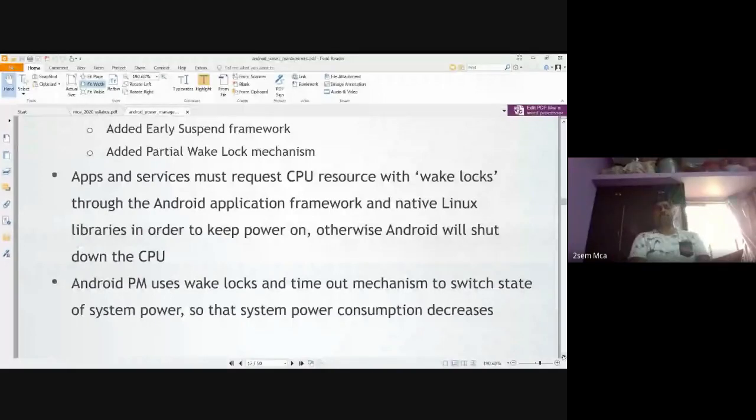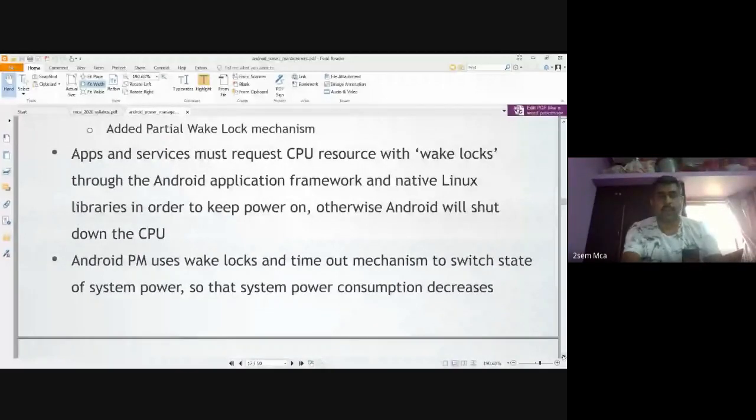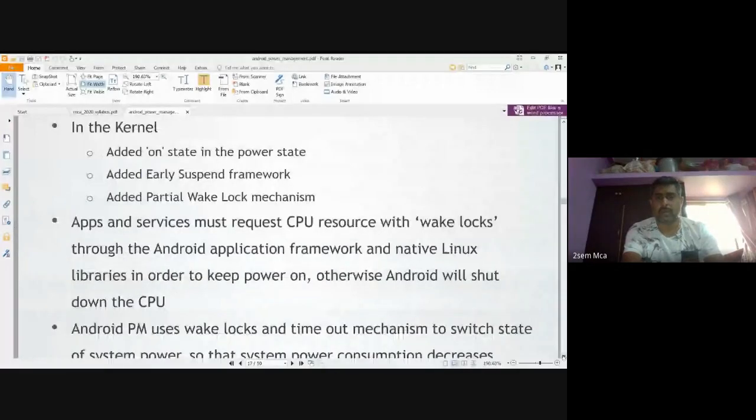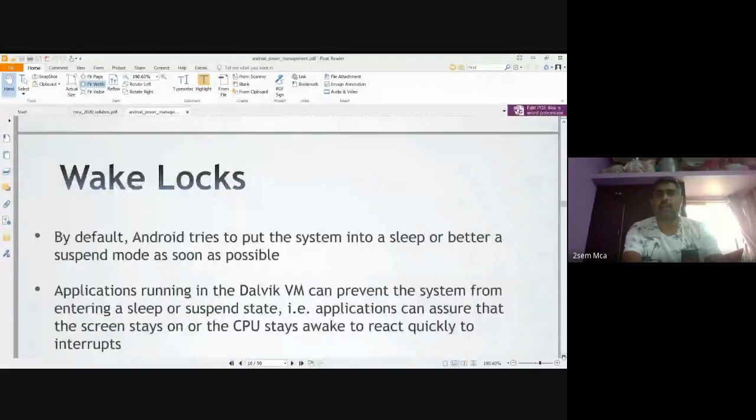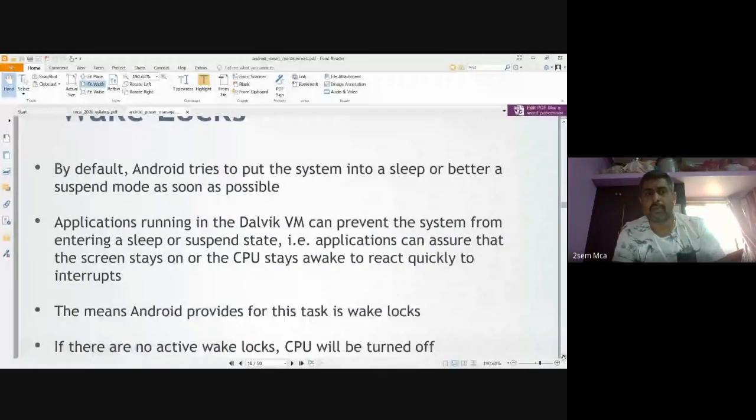Coming to the next thing: apps and services must request CPU resource with wake locks. It's over, right? Next, wake locks. By default, Android tries to put the system into a sleep or suspend mode as soon as possible. Why? Because of power utilization. Applications running in a Dalvik virtual machine, underline that. The applications always run within a Dalvik virtual machine and can prevent the system from entering a sleep or suspend state.